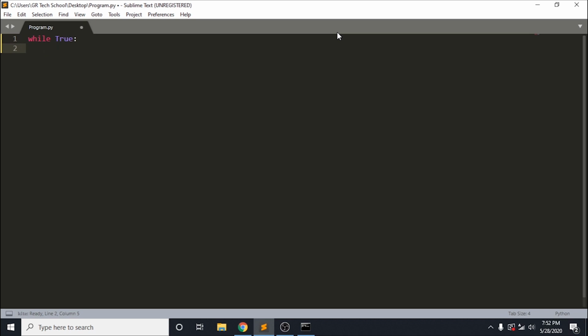So I'm going to run it in a while loop because I want to run this program forever. That's why I'm going to put it inside a while True loop. Then I want to get the user input. I'm going to say input, enter a number. Then I want to store the number in this variable.